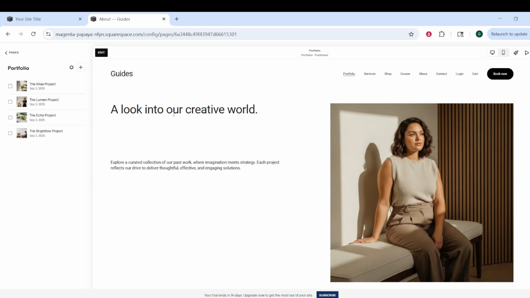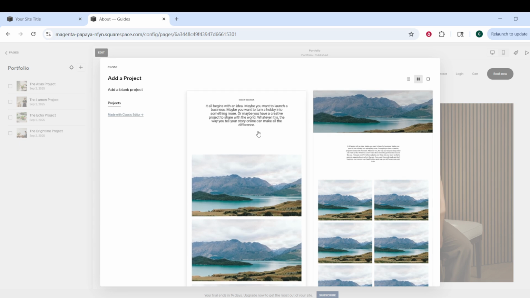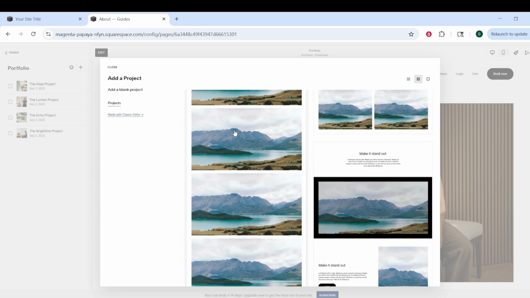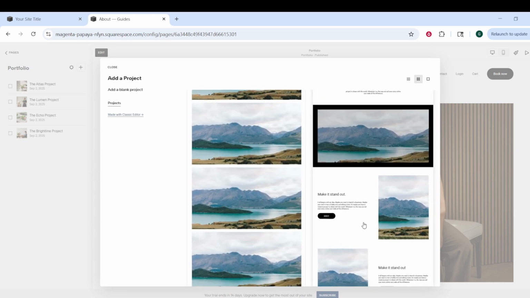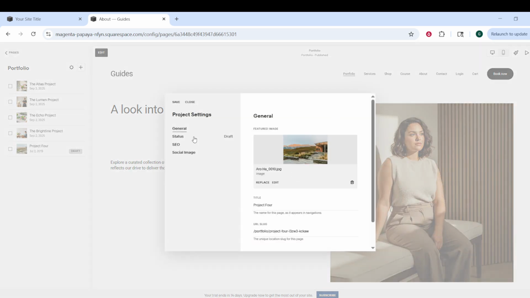Next, click the plus icon next to the portfolio page to add new projects. Each project acts like its own individual page inside the portfolio. This allows you to separate your work into different entries, instead of placing everything on one long page. For example, one project can include a set of images, while another can include a written description, a video, or a combination of content. Add a new project whenever you want to showcase a separate piece of work.